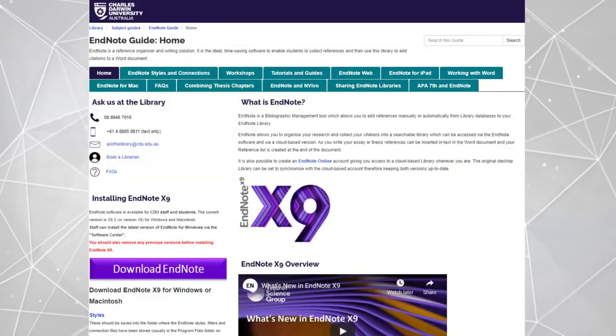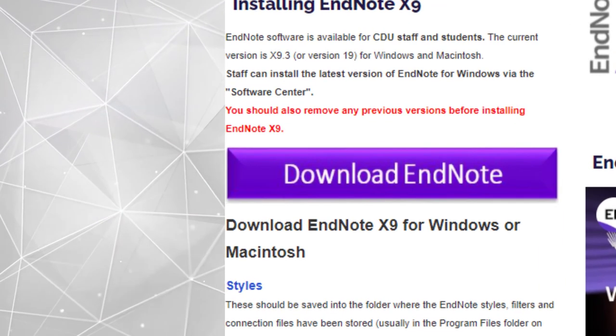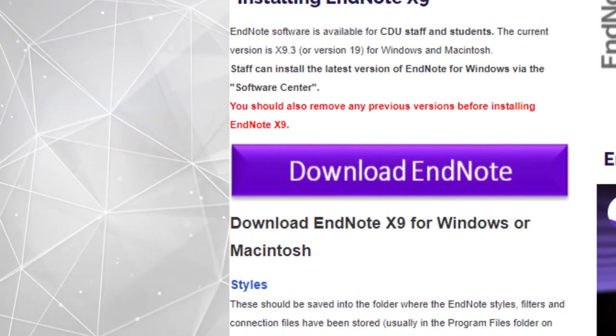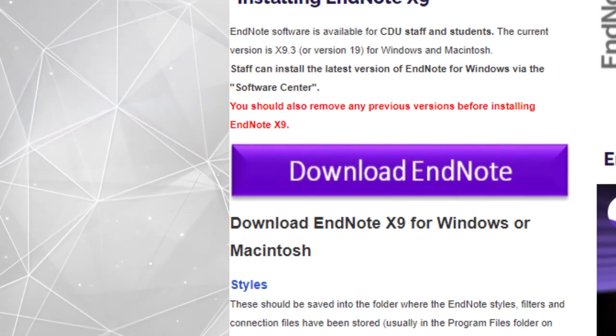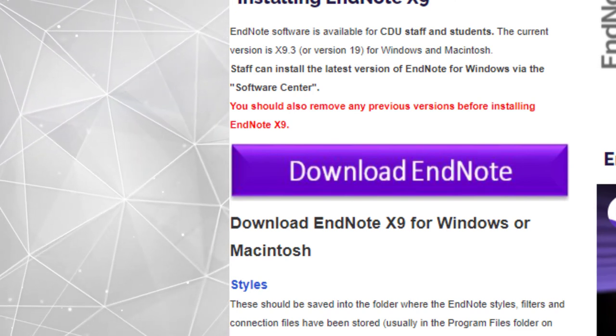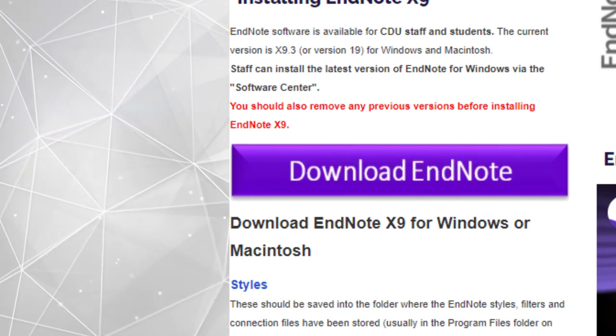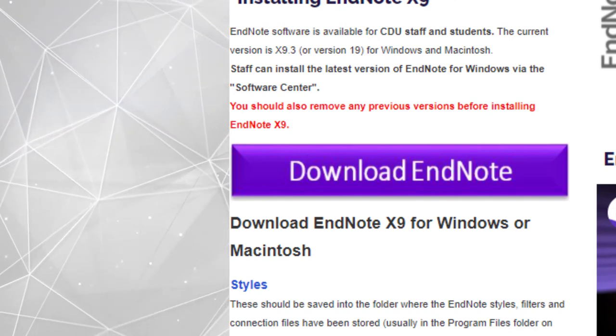Through CDU, you have access to EndNote, a commercial software package. The CDU library supports the use of EndNote through training and individual support. EndNote is useful if you anticipate creating a very large reference library as there is unlimited storage. EndNote is not compatible with the Linux operating system.